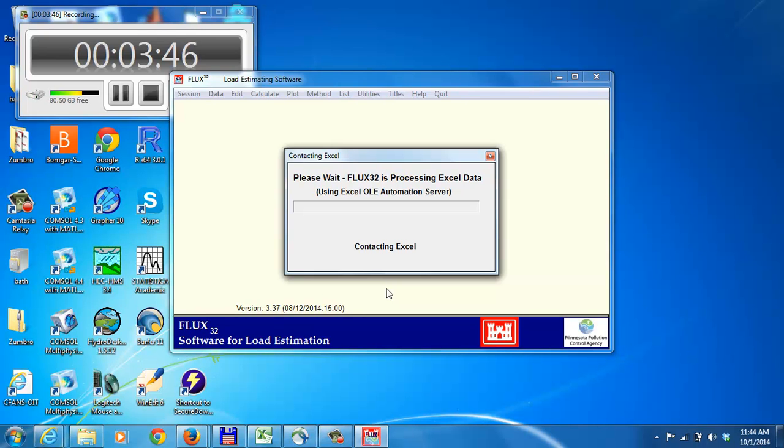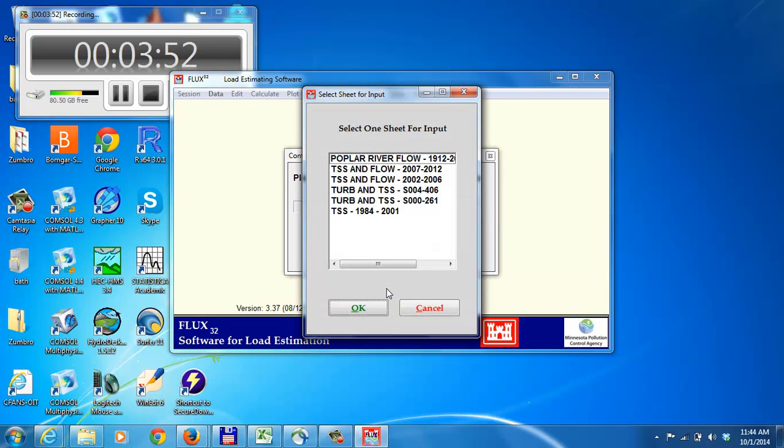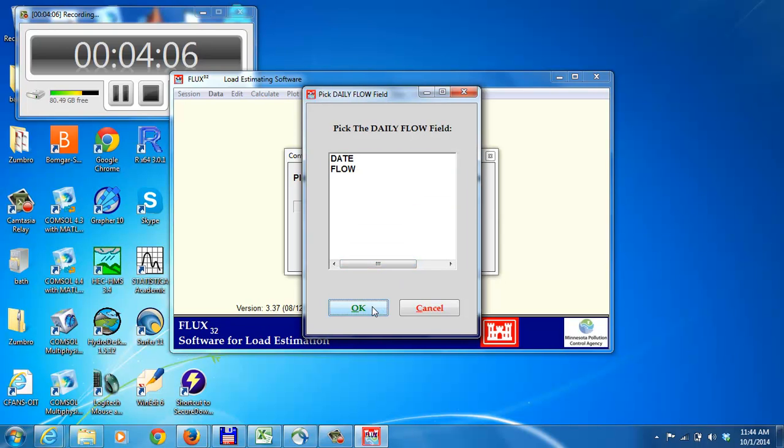Okay, so now it's reading that. Now it's going to bring up the files that it finds in the Excel spreadsheet. The first sheet that we're going to select is the continuous flow record 1912 to 2012. And for that, there's a couple of headings. One is the date, the other is the flow. We're going to select the flow data.